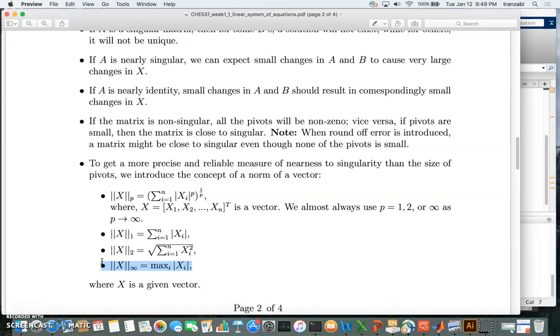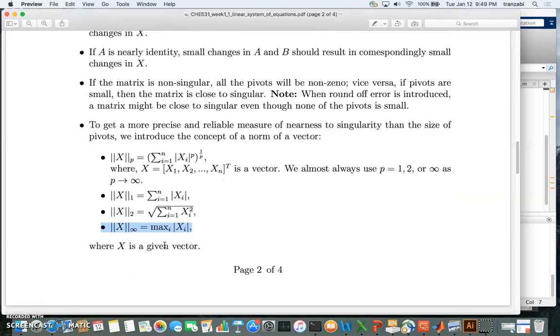So norm is a measure or metric to understand how large a vector is. When we talk about norm in this class, you have to ask yourself which norm we are talking about: norm 1, norm 2, or norm infinity. At this point we have 3 norms, and whenever I talk about norm, I definitely indicate which norm I'm using.